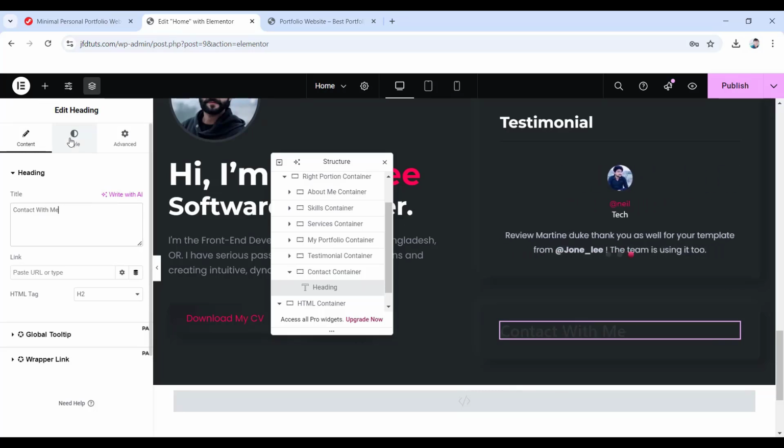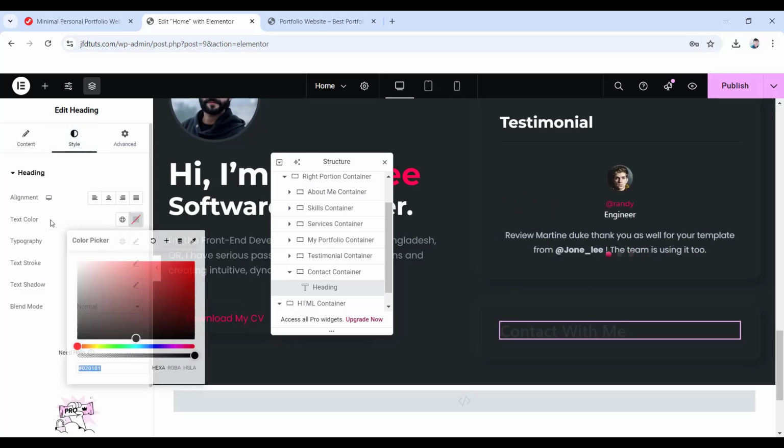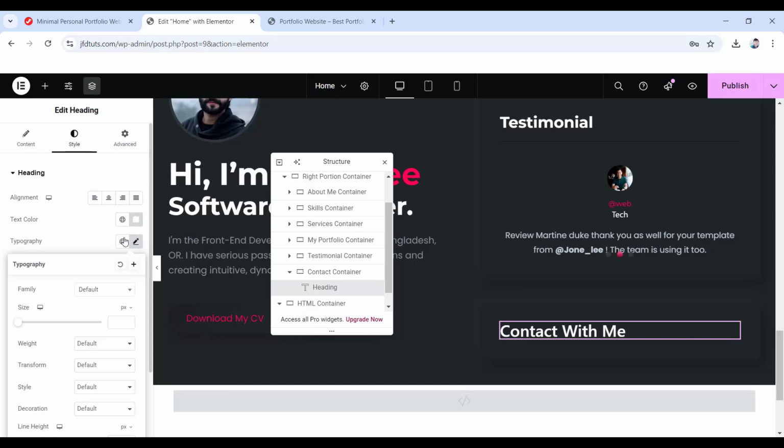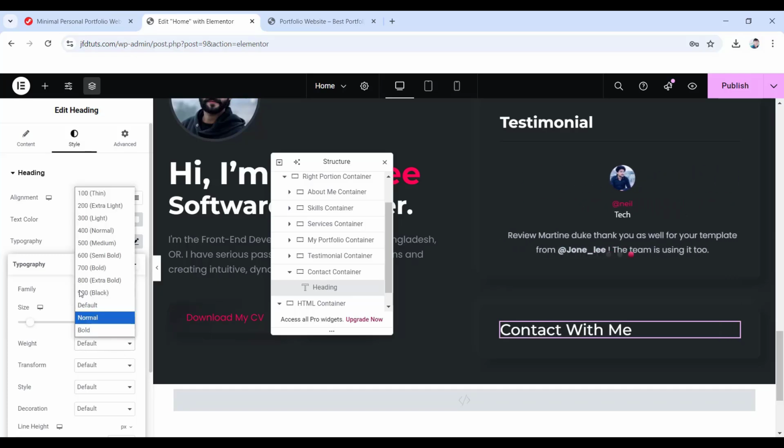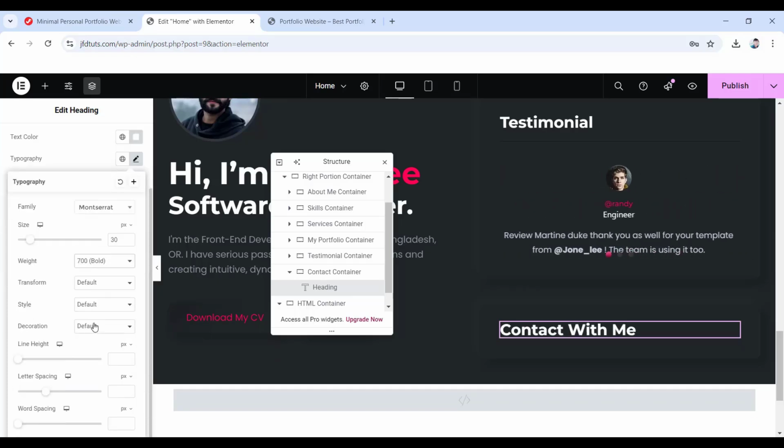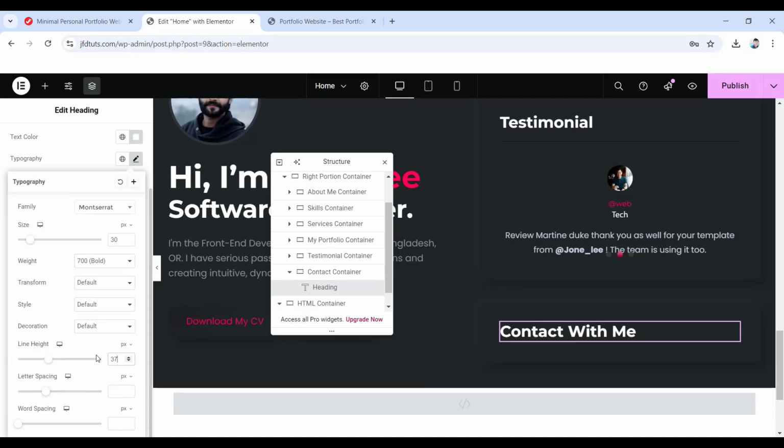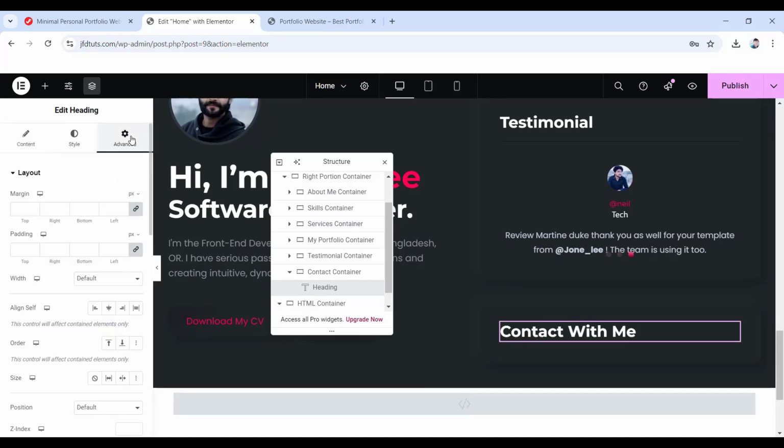Then go to the style tab. Here, set the text color to white. Then go inside of typography, set the font family to Montserrat. Then set the size to 30 pixels. Weight to 700 and line height to 37 pixels. Now go to the advanced tab. Here, unlink the margin values to make them all 0.